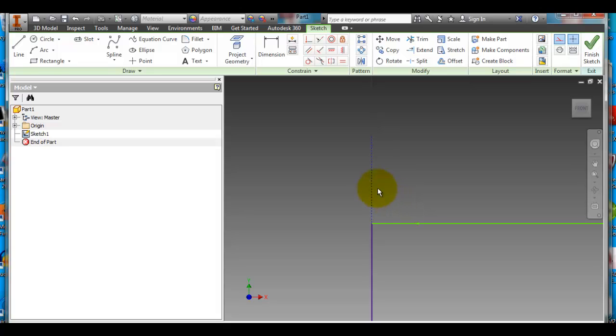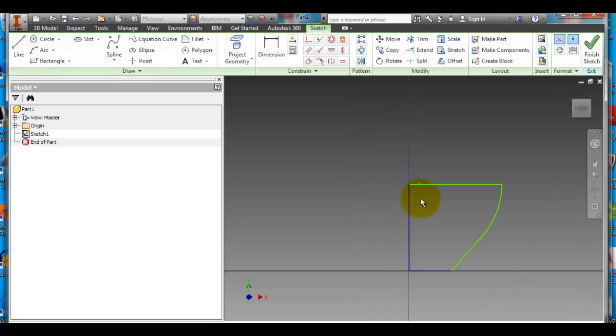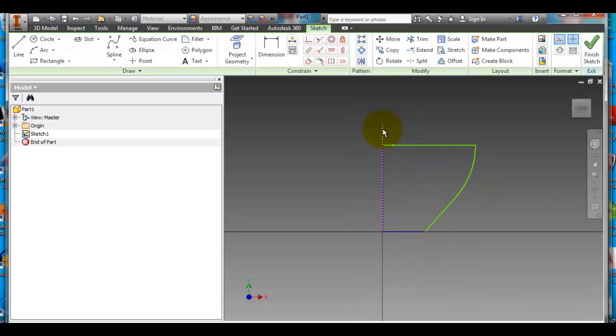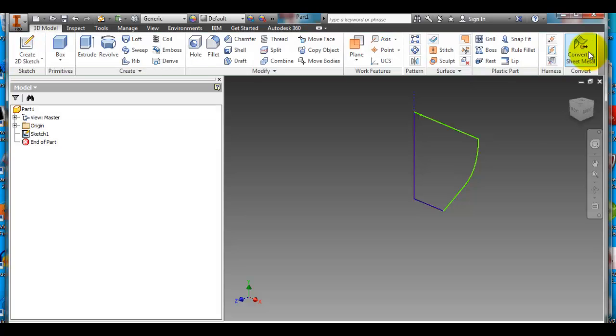If it isn't, then this hasn't been clicked on. I can click on that and it turns it back into a solid line. It's no longer a construction line. I'm going to click on it and turn it into a construction line. And a construction line then can be used as an axis for the rotation in the revolve. So now I've got my shape. I'm going to click finish.